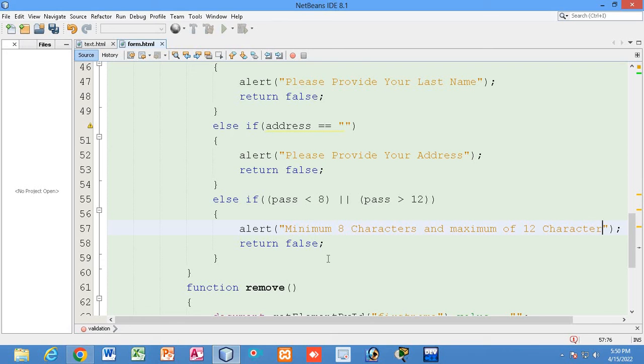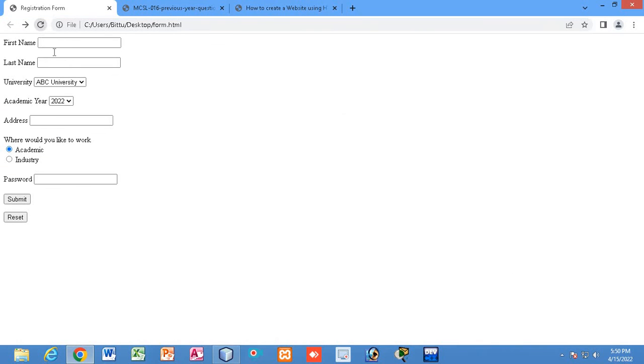So this condition will be checked first: if the password is less than 8 characters or the password is more than 12 characters, in both cases this will be shown, right? Otherwise this message will not be shown. Let me check out now.